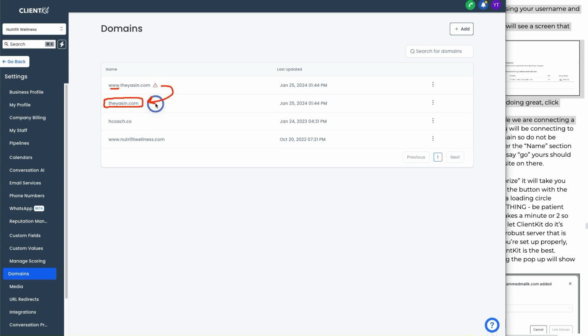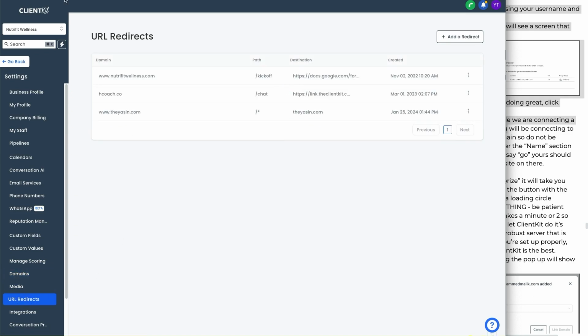Now, if none of that makes sense, don't worry about it. But what I want you to know here is that ClientKit is actually set up to automatically set up this redirect. So if you go over here to URL redirects on the left side, what you'll see is what ClientKit has automatically done for us, which in the past we actually had to do manually ourselves. Anytime anybody goes to www dot whatever the domain name might be, it'll forward them to the naked domain, which is very helpful and very, very awesome.